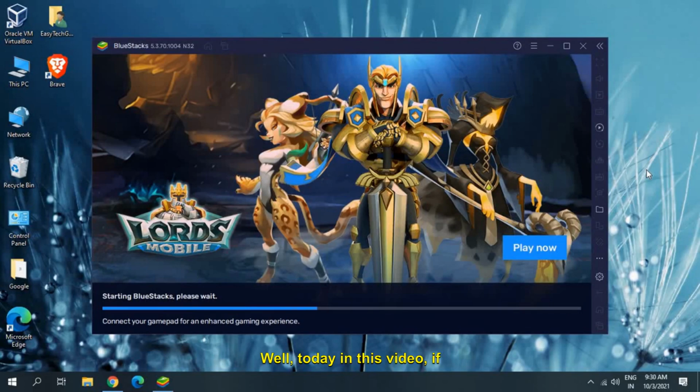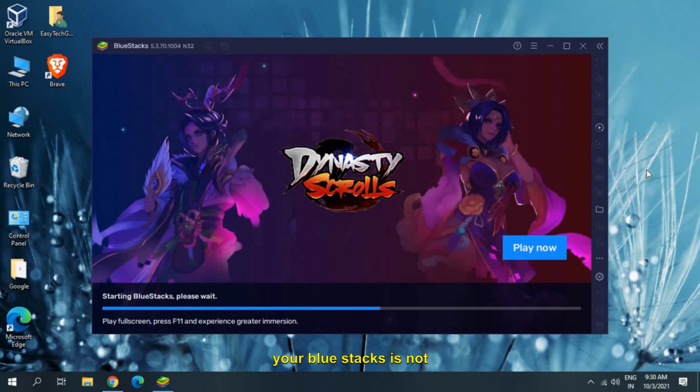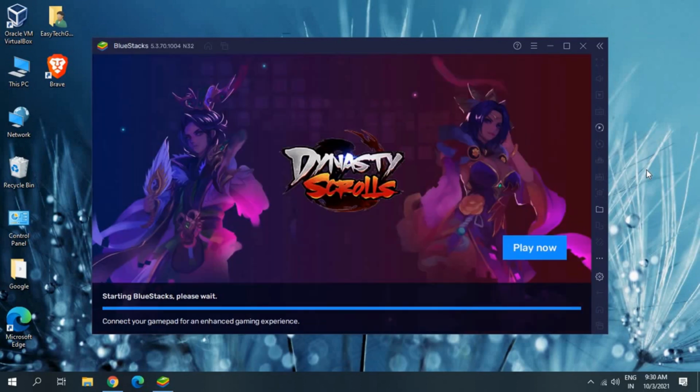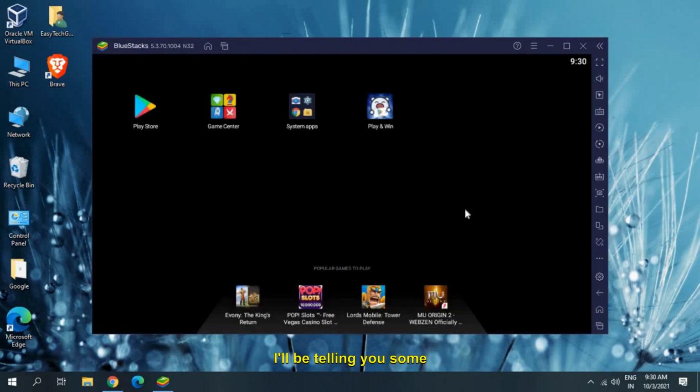Well, today in this video, if your Bluestacks is not responding and it's not giving you a good performance, if it's lagging a lot, with the help of this video, you will be able to make your Bluestacks way faster than earlier. I'll be telling you some settings especially for low-end PCs, people who have 4 GB RAM, and Bluestacks performance will be better than earlier.